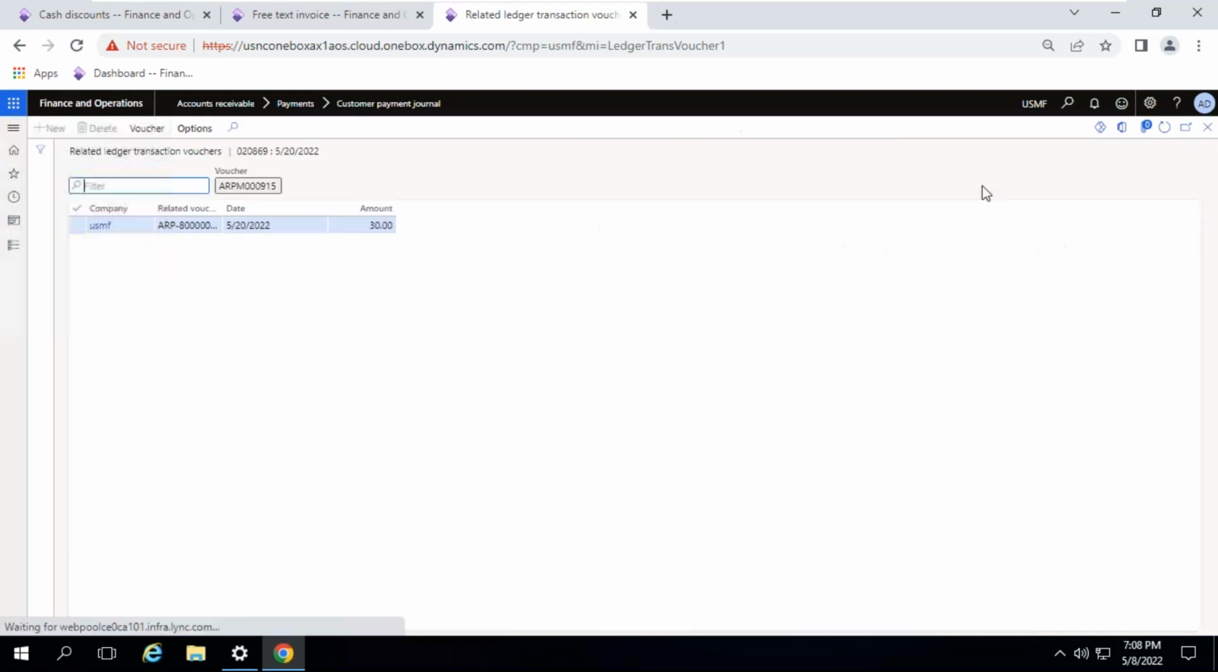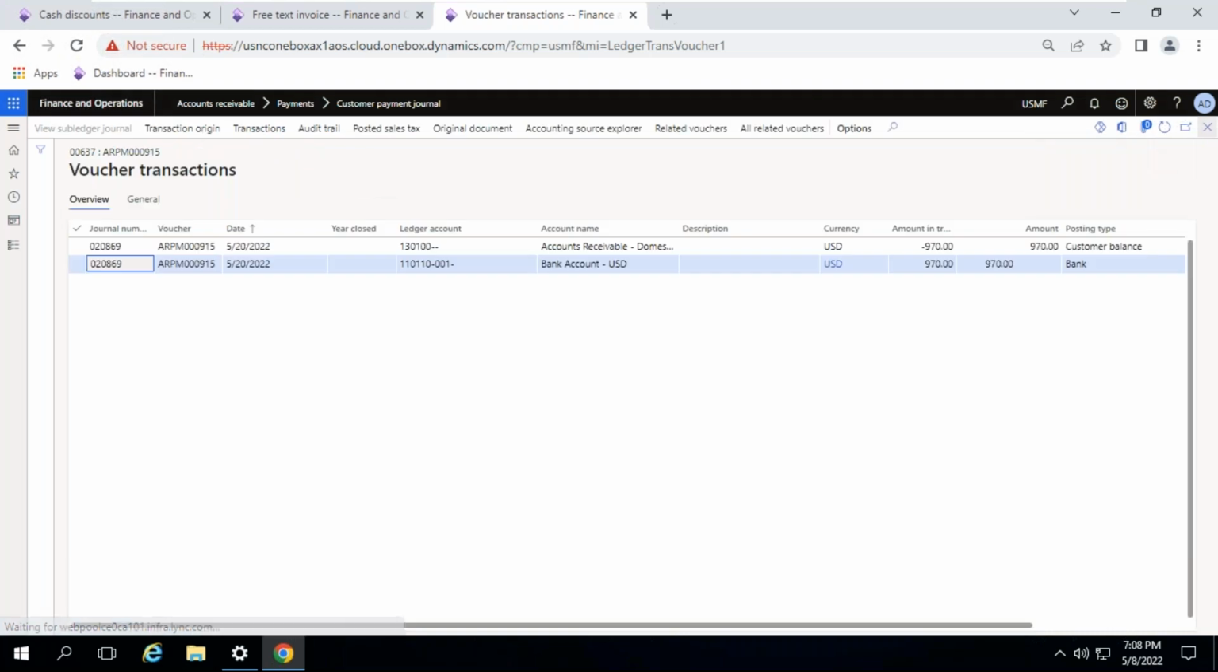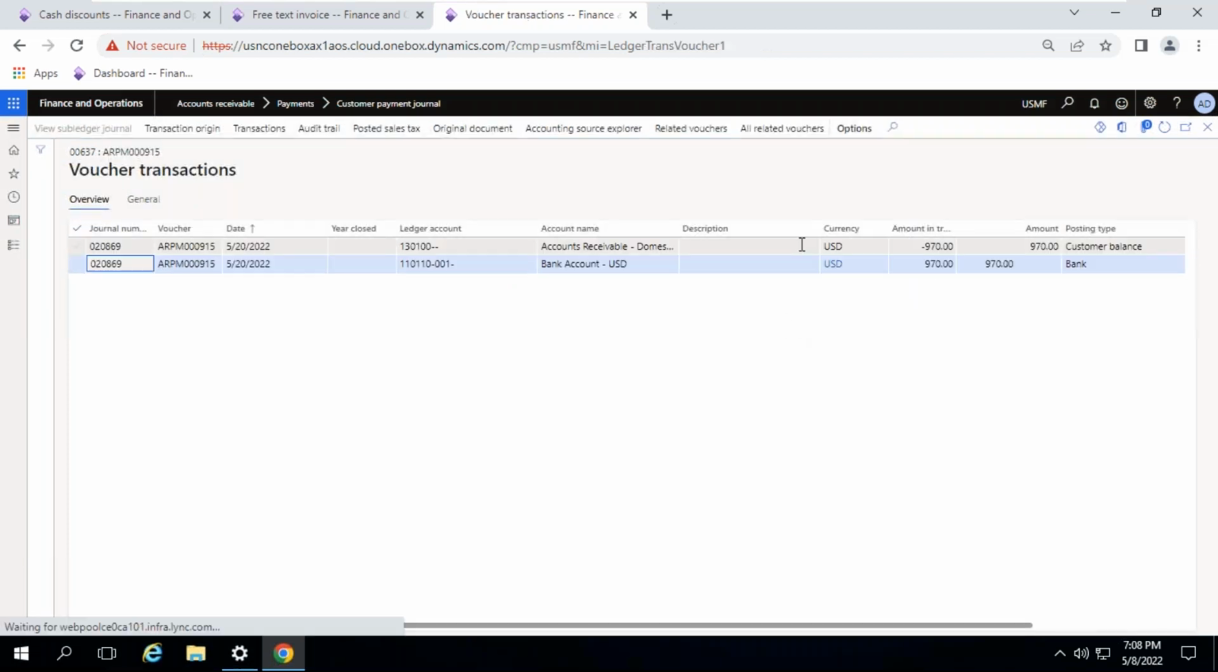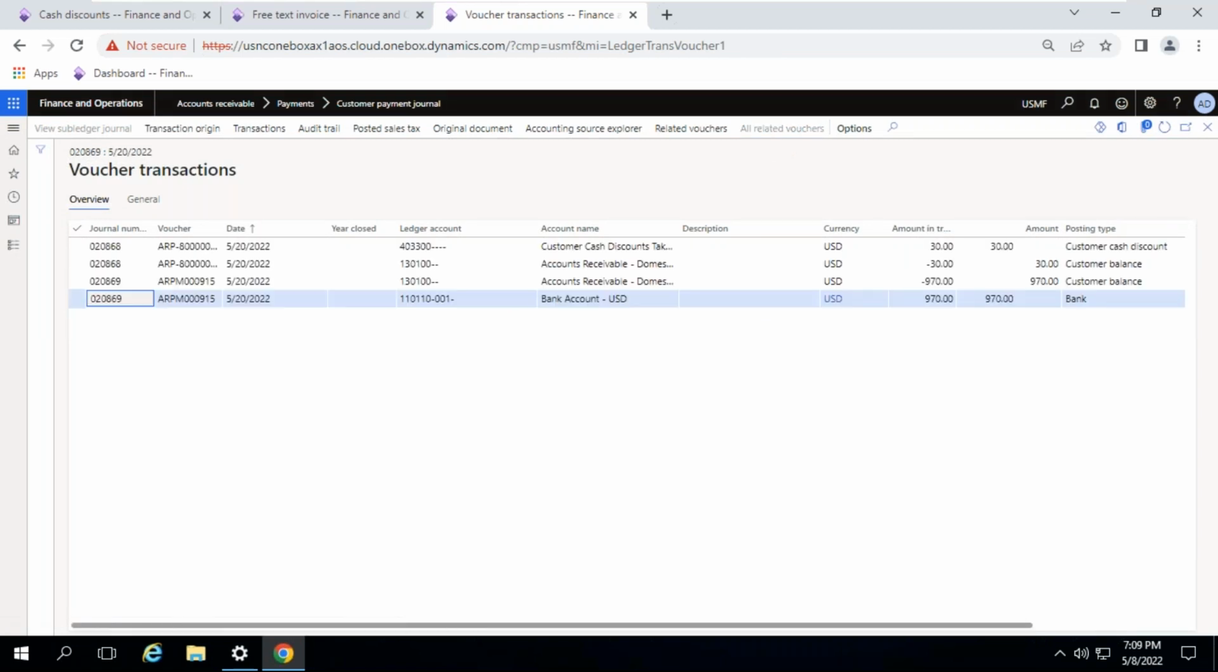So where it is available, it is in the related vouchers. If you go here, the invoice, the payment is done 970. If you go to the voucher, it is showing 970 only. You can click on related vouchers or all related vouchers. Either one you can click. It will show you.